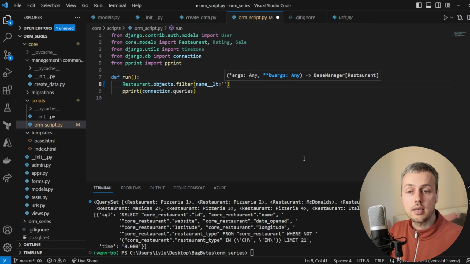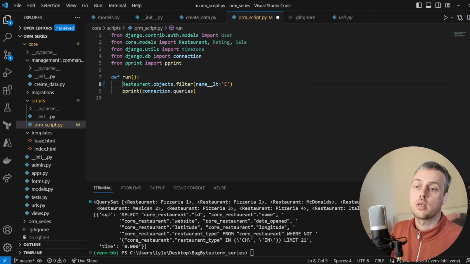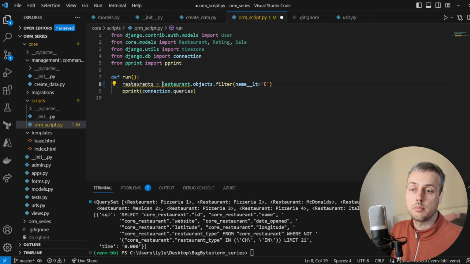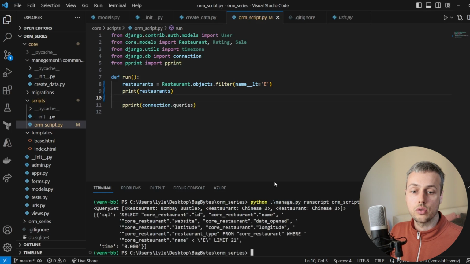Now the value that we pass here is the letter E, and what that is going to do is give us back all restaurants in the data whose name begins with letters A to D. So let's store that in a variable and then we can print it to the terminal. Let's now run the script and we can analyze the output of that query.